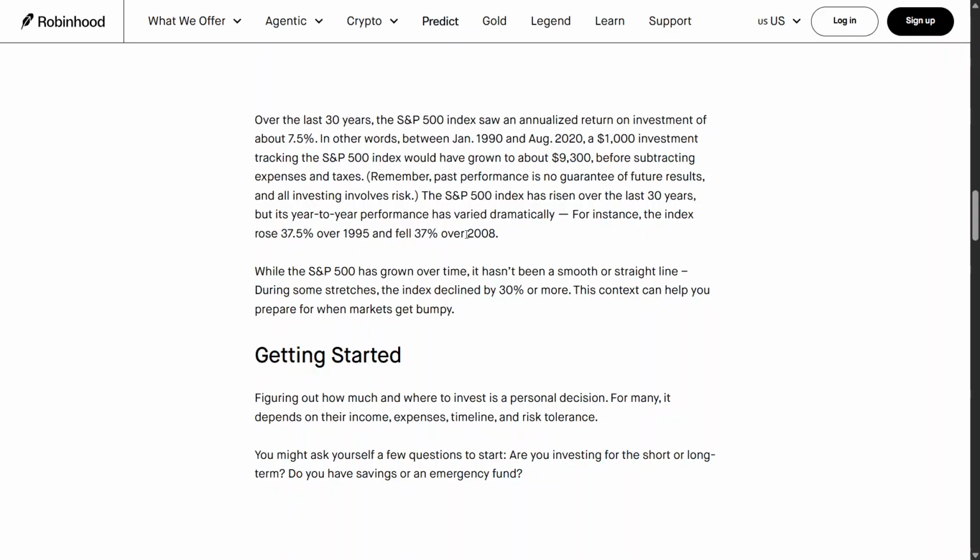As you research, think about your own financial goals. Ask yourself whether you're investing for the short term or the long term. Also consider your budget, emergency savings, and how much investment risk you're comfortable taking.